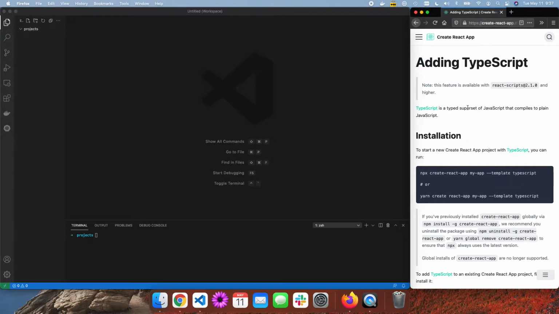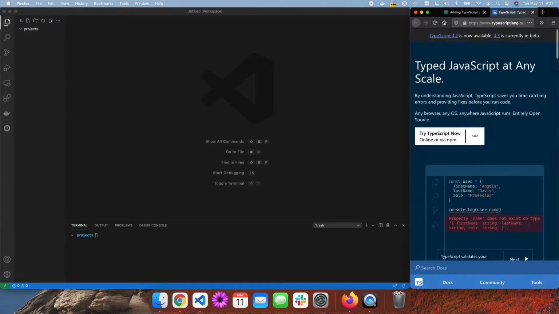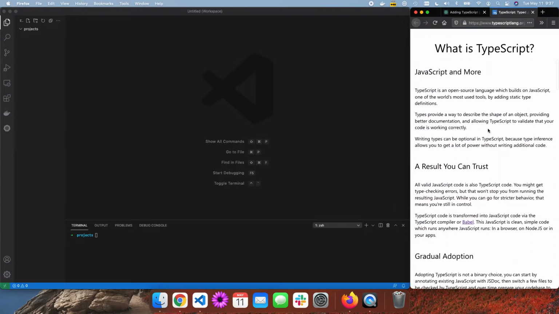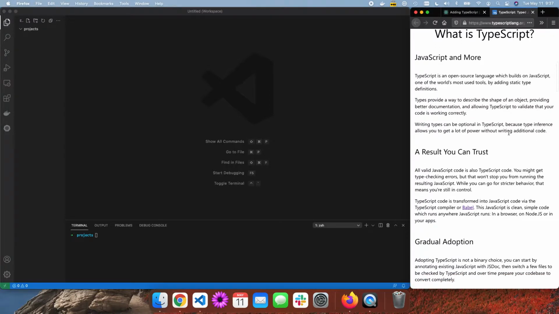So it says here TypeScript is a superset of JavaScript and compiles to plain JavaScript. And if we go to the link, basically it'll tell us TypeScript validates that our code is working correctly. It basically checks the data that we pass in, the shape of the data or the object that we are using, making sure that we're not passing something unexpected, and prevents errors while we're working on our app. So it's a nice thing to have while we're building our app.